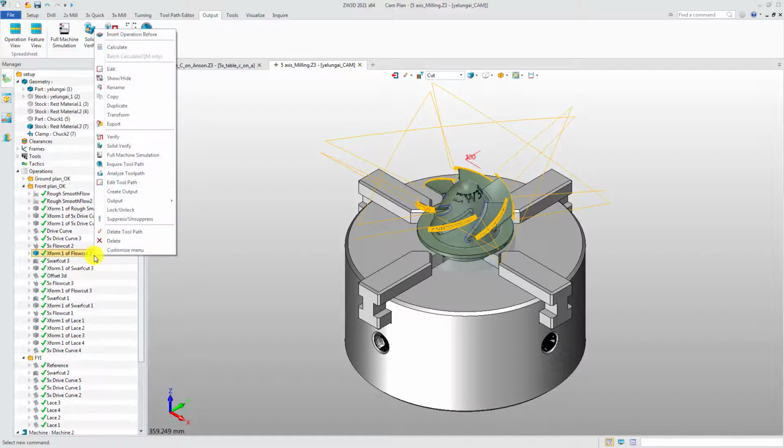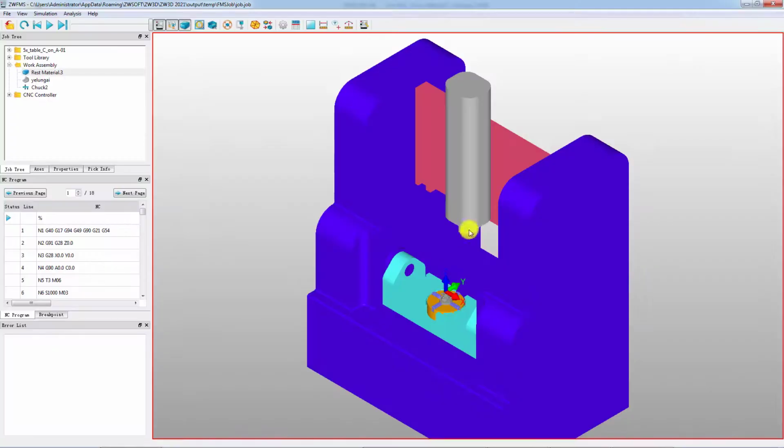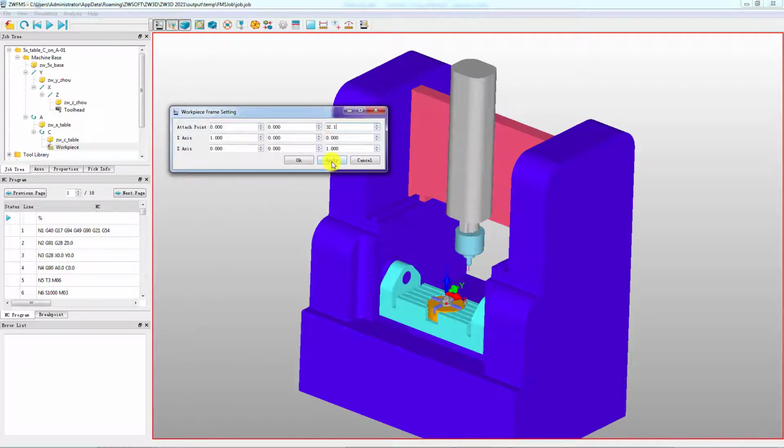Select an operation to simulate its machining process by full machine simulation. This is the new FMS setting dialog box. Select the predefined machine and confirm it. Set the machining positions of the tool head and the workpiece. Set the working coordinates.